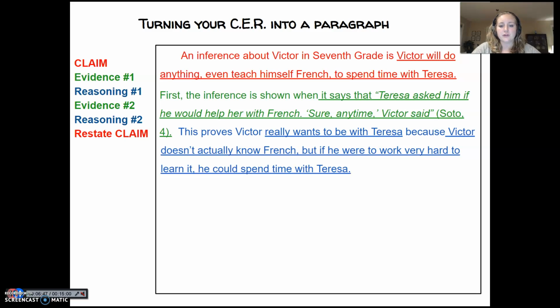This proves Victor really wants to be with Teresa, because Victor doesn't actually know French, but if he were to work very hard to learn it, he could spend time with Teresa. So notice here that I took only the parts of my reasoning that directly were related to this first piece of evidence. Okay, so I chopped up the blue reasoning section from the previous slide and only took the parts that I thought were relevant to this example, because the second example comes now.